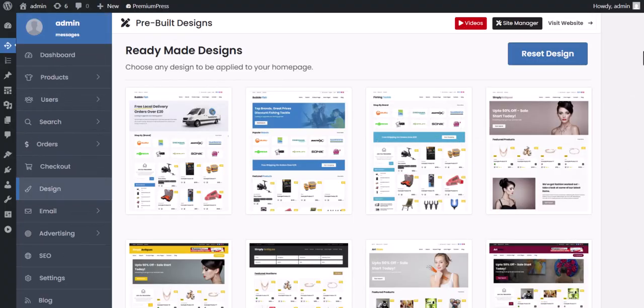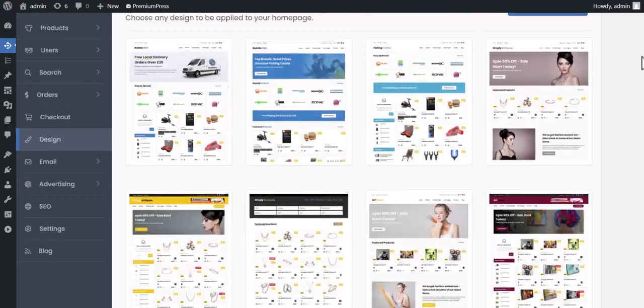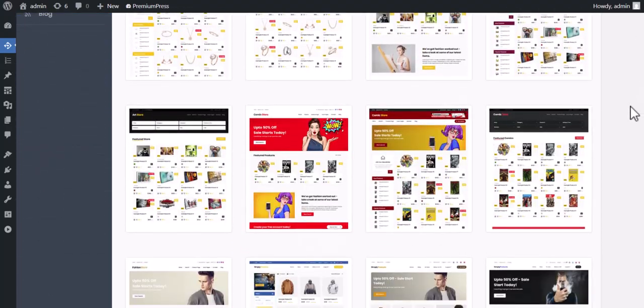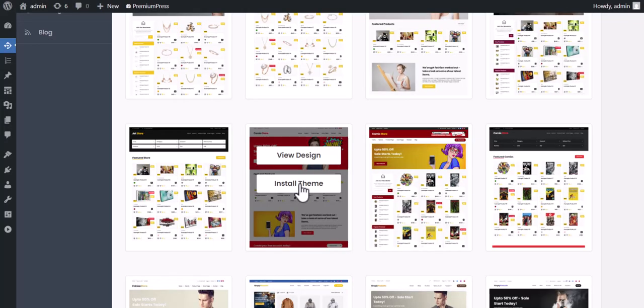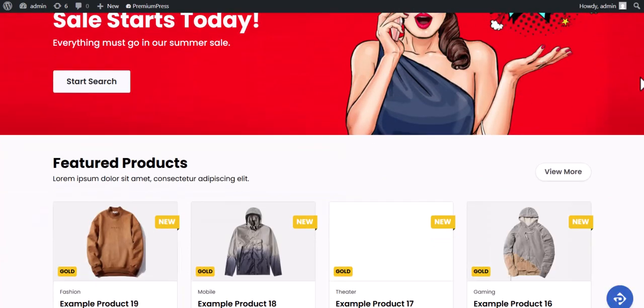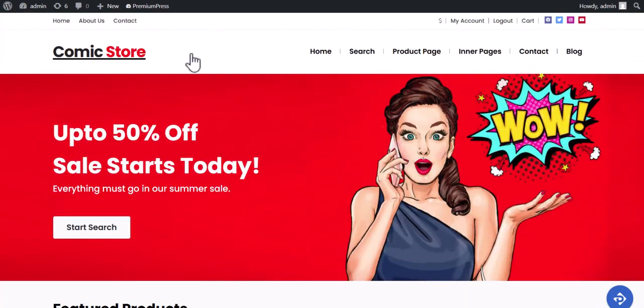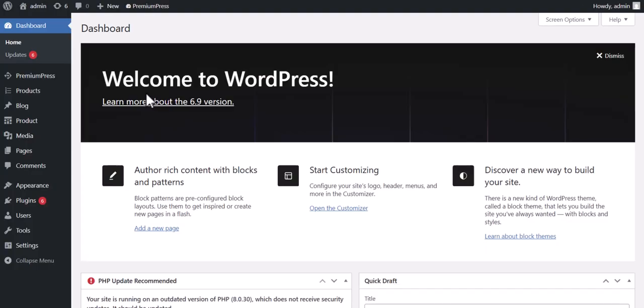Here you'll see all of the pre-built designs that come included with your theme. You can switch between designs at any time. Simply find the design you want to use and click the Install button. If you want to use a different design, simply repeat the same process.